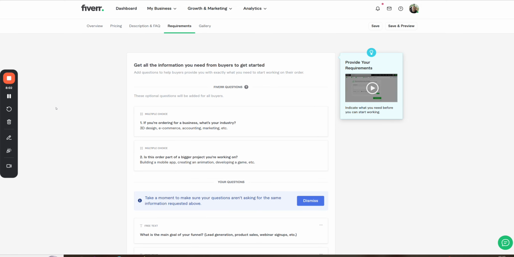I also got it to write the requirements, so when someone buys, this is the requirements of what I need from them. And AI did this.